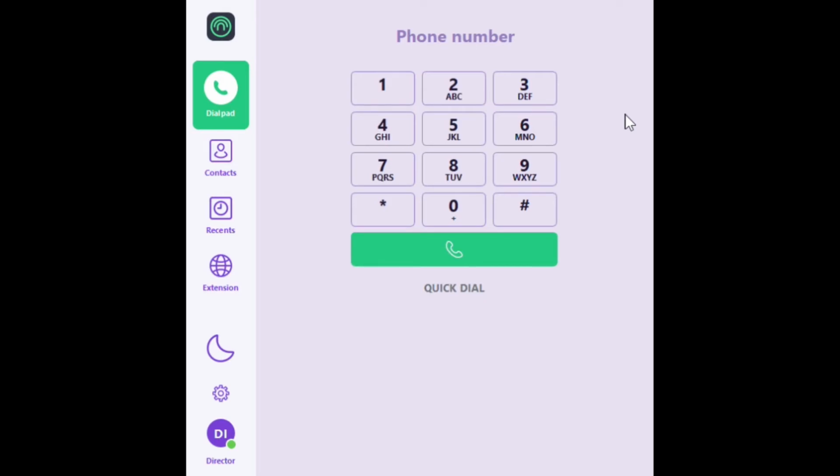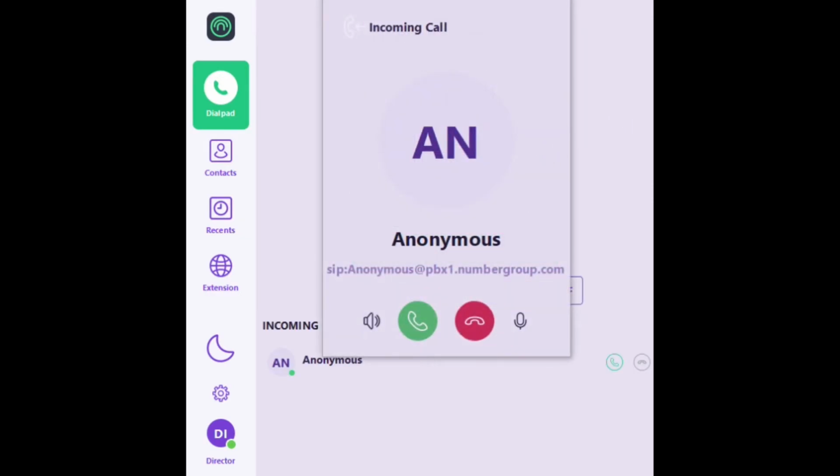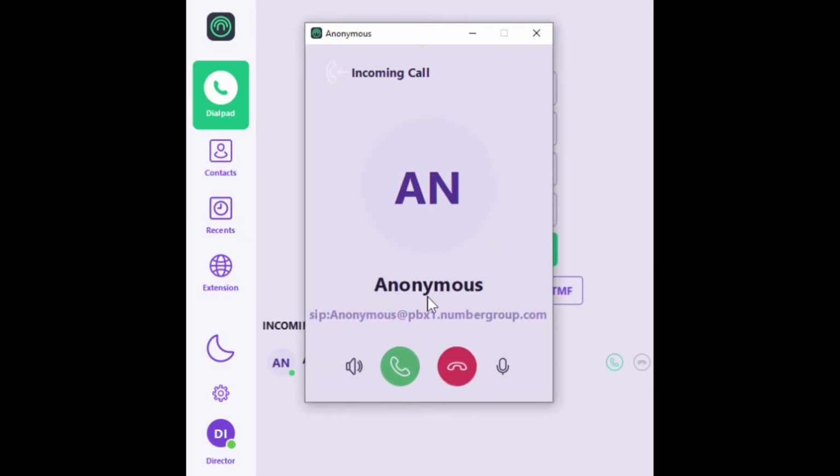Okay, so the process of receiving a call is very simple. Someone calls through to your number, it will pop up like this. Usually it will have a phone number here, unless someone is withholding the number, which they are doing so in this instance. You click this to answer the call, this is to reject the call.